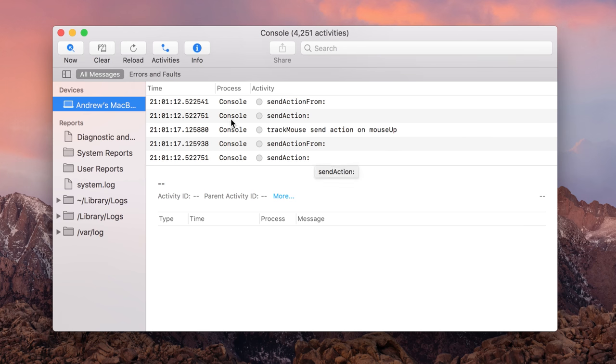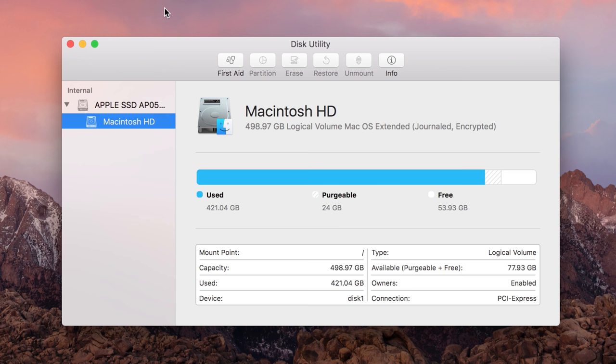So a really nice, simple new makeover for Console. If you're one of those people who get into Console often, this is very useful. The installer is now much smaller when you're doing the initial install.